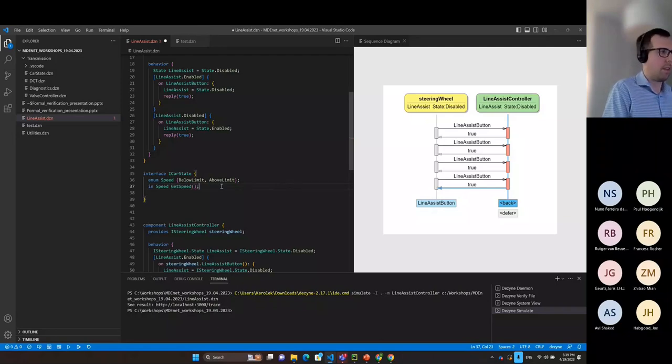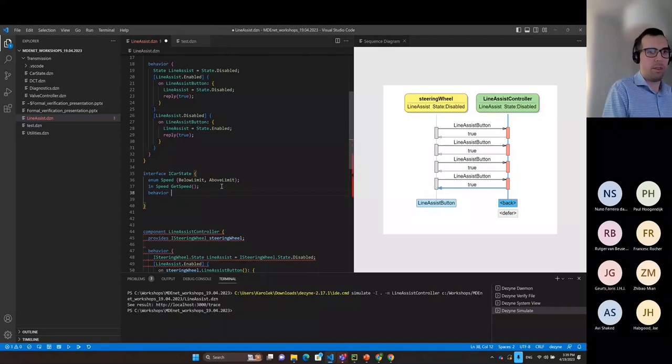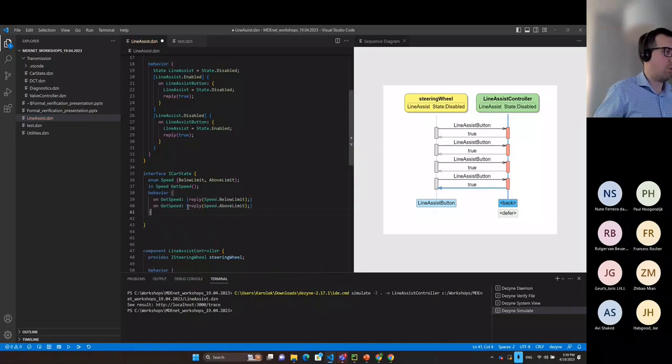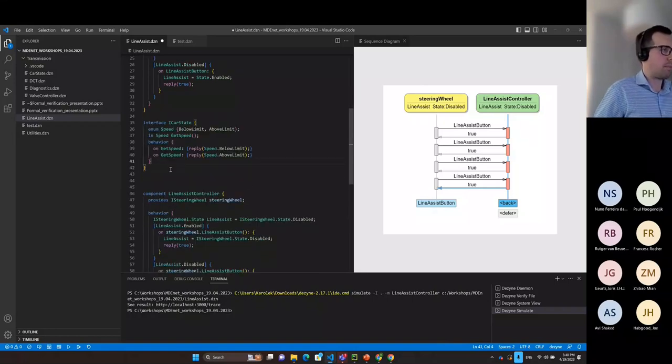Okay. Again, we need to specify the behavior. And the behavior is quite simple because we have two options. Depending on what the speed is, the trigger get speed will either reply with the below limit or the above limit. So this is part of the design by contract approach: we need to specify all the possible things that we can get during the execution time.